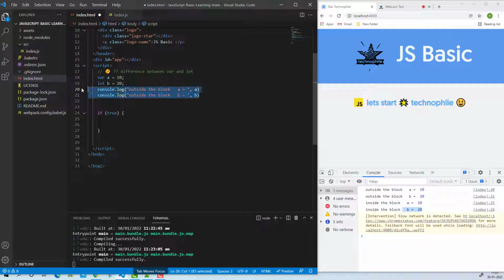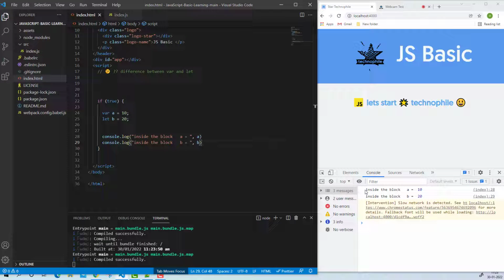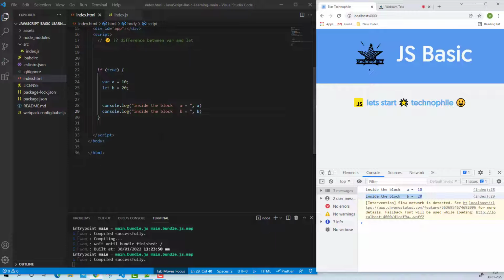Now see the difference from this point. Now I am declaring variable a and variable b inside the block statement of the if. Now I am going to console both variables inside the block. What will you get? You will get inside the block a is equal to 10 and b is equal to 20. You get the values perfectly, no issue.